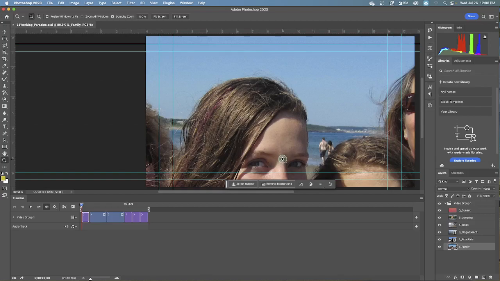So you should know the answer to this. Which workspace should you be in to ensure you have access to the resources you need to work with video? Is it Motion, Essentials, Photography, or something else? Correct answer, of course, is Motion. We just did that.